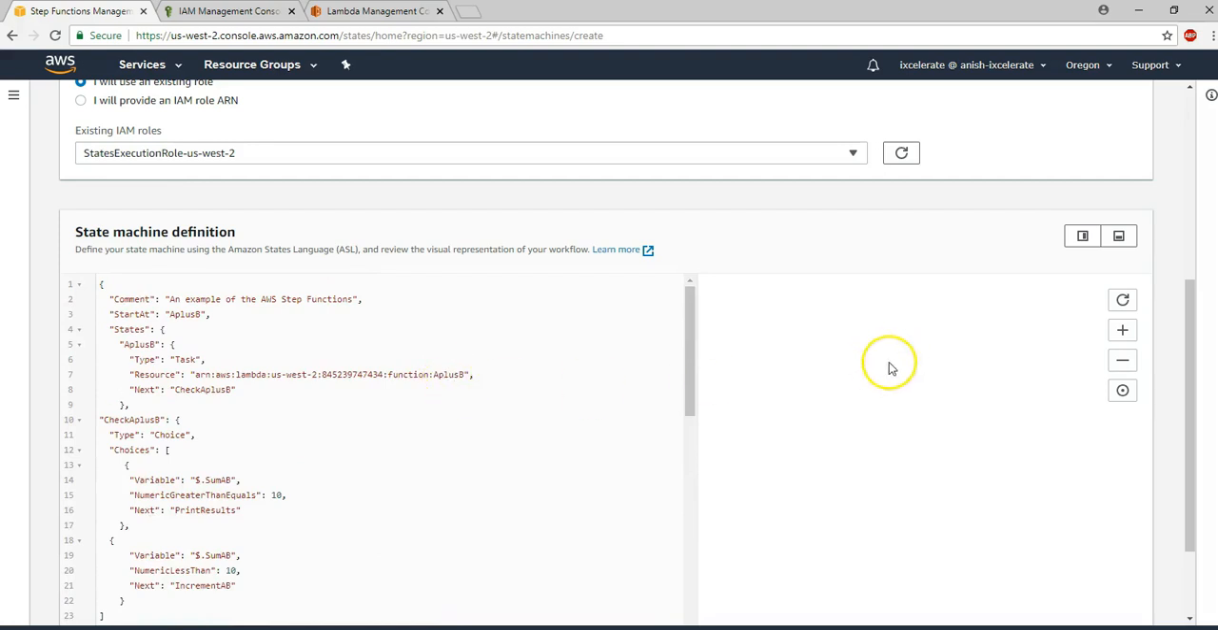Alright, so now let's come to the right hand side of the pane, and there's this little refresh button here. So let's go ahead and click it and see what happens.